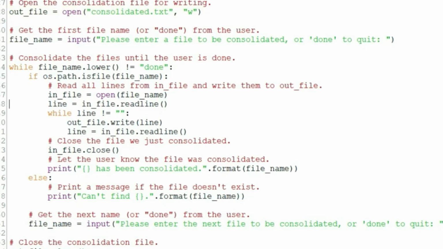My file reading loop is structured very similarly to my sentinel loop. I read a value from the file, check if it's end of file, and if it isn't, I write it to the consolidated file and then read the next line of the file. So the initializer is before the loop header, line equals infile.readline, and then the loop header checks if that line that I just read is the end of file. If it isn't, we go into the loop, write that line to the consolidated file, and then we have the updater. We read the next line from the input file. So we'll never try to process the end of file marker.